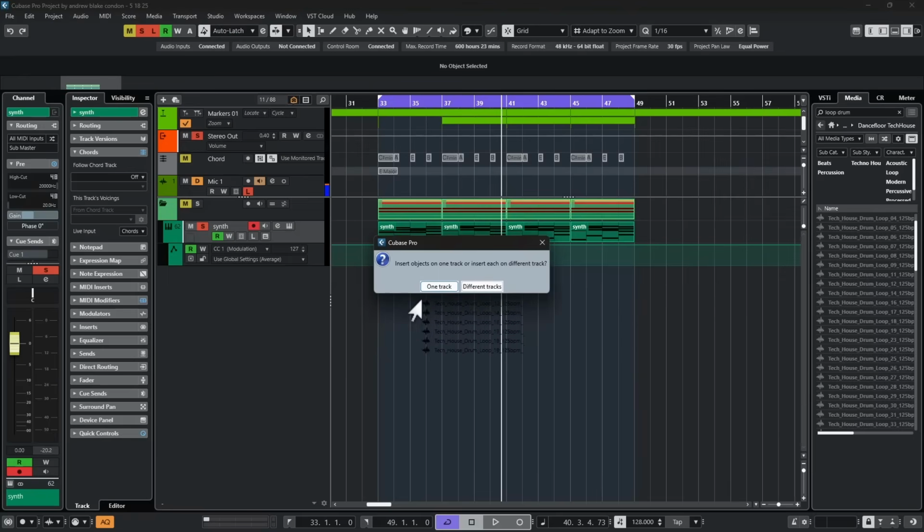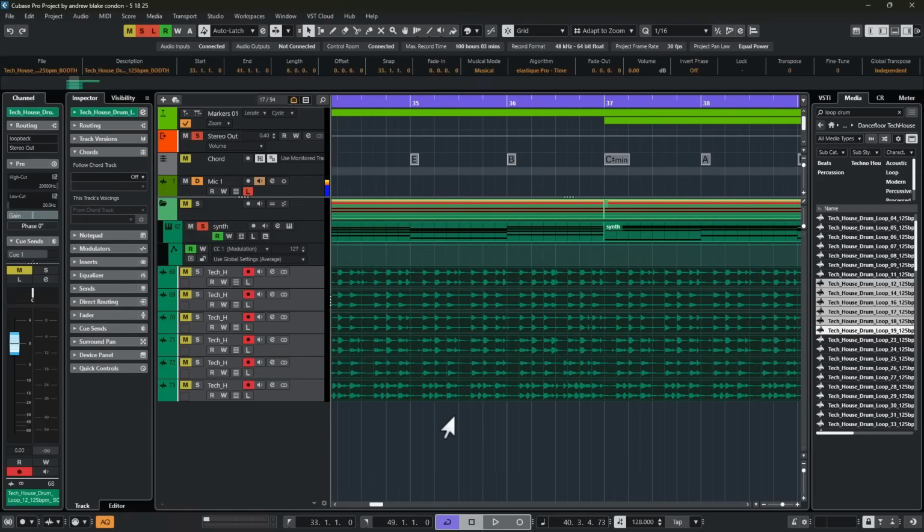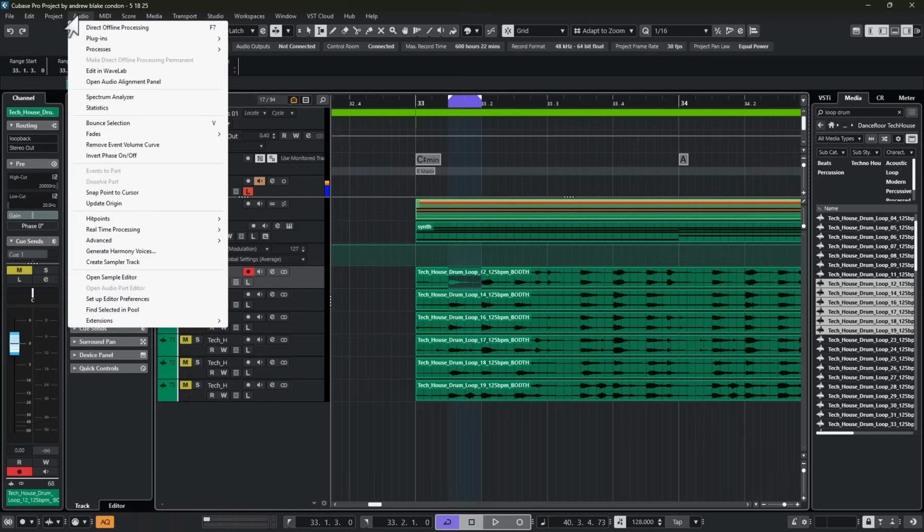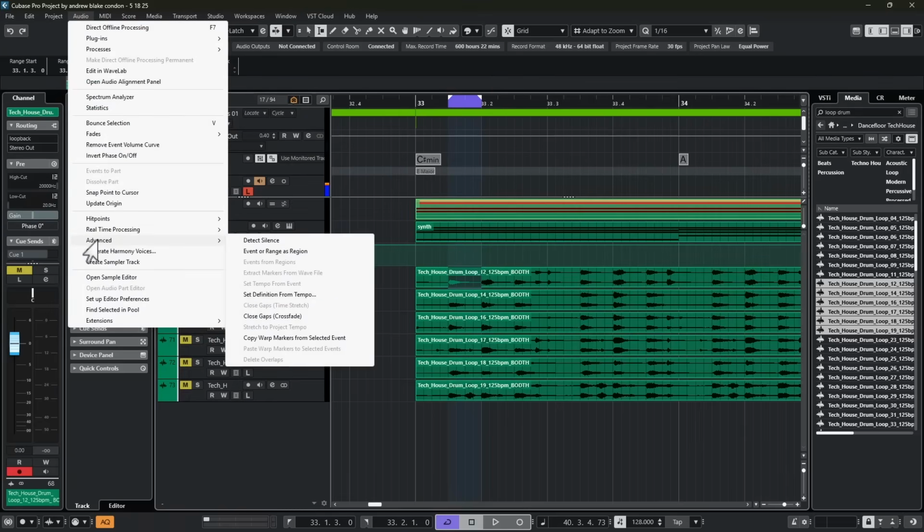It asks me if I want to use one track or different tracks. I'm going to put these on different tracks, zoom in a little bit, switching over to my range tool, go to each individual loop, make a selection of something that looks like a percussion hit. And if I go up to the audio menu and come down to the area that says advanced, there's an option here that says event or range as a region.